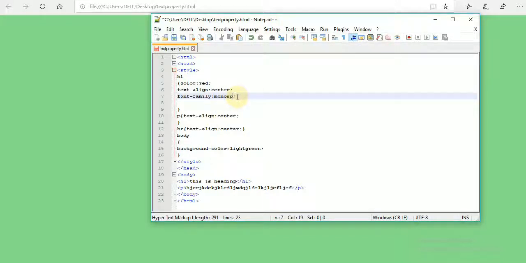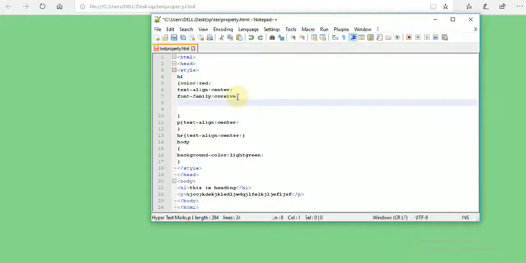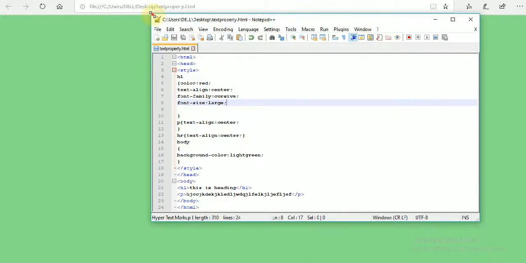From the family. Then you can also set the monospace family. You can also set the cursive family. Now I'm going to set the font size. Which type of size do you want to set? Extra large, extra small, small, medium, XX large, XX small. Now you can see the output here.